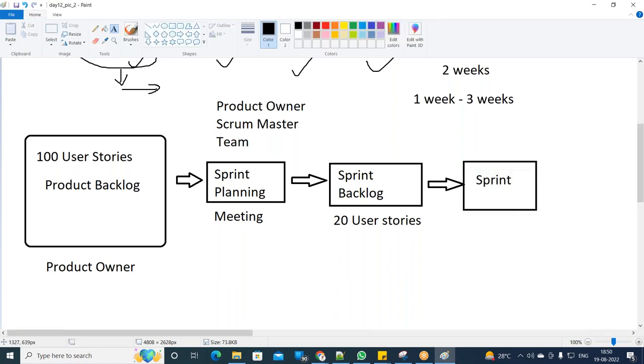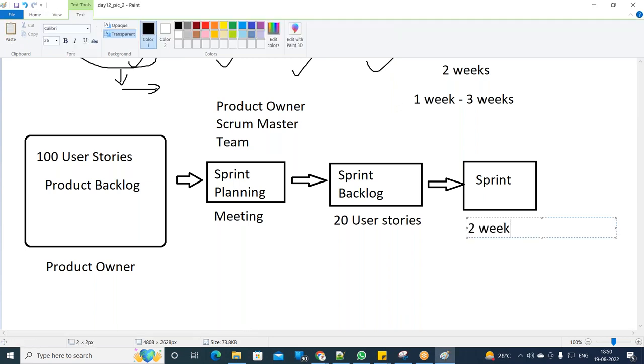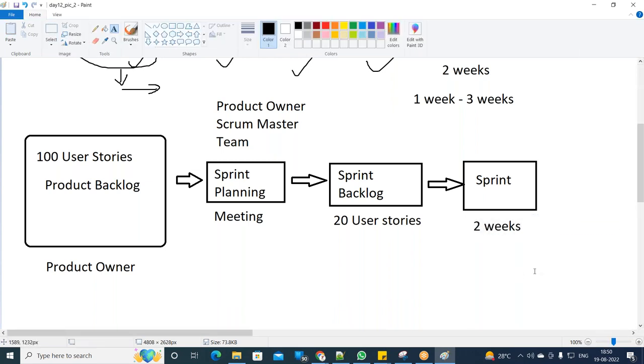A sprint can be for how many weeks to how many weeks? 1 to 3 weeks, everybody. But let's assume this project, which is an ICICI bank project, is for 2 weeks. Why I have been insisting on 2 weeks is that in whatever projects I was involved in, typically the sprint was for 2 weeks. But that necessarily doesn't mean it cannot be 3 weeks. 2 weeks for everybody.